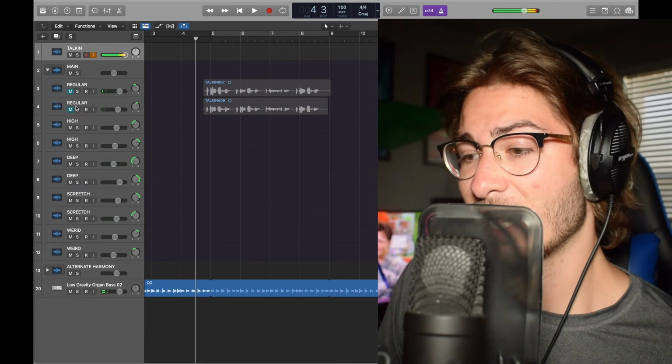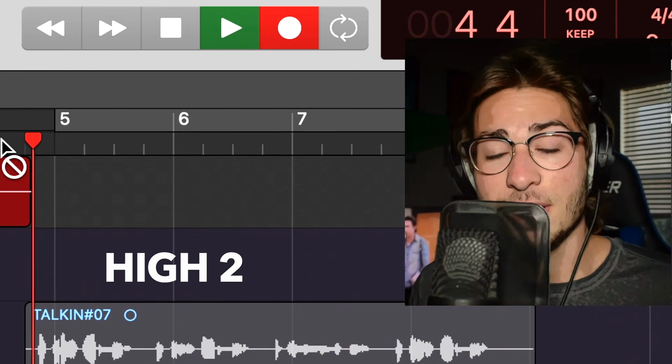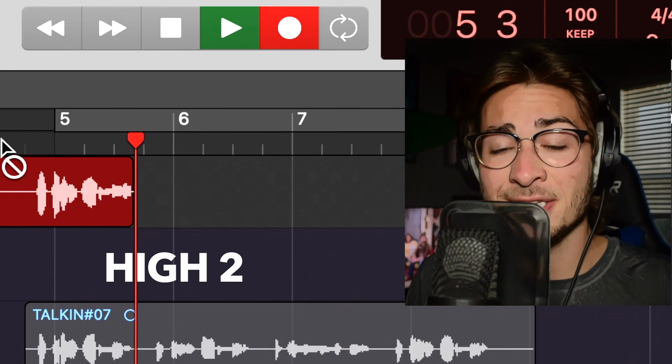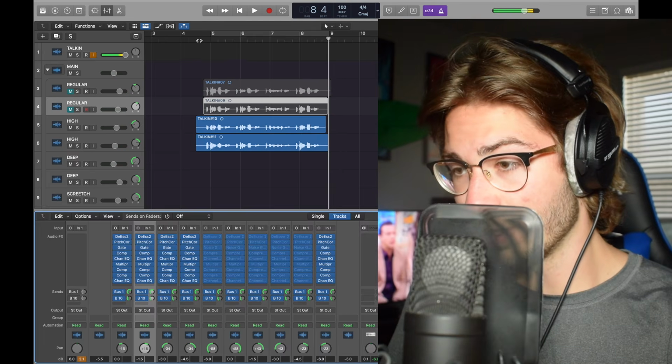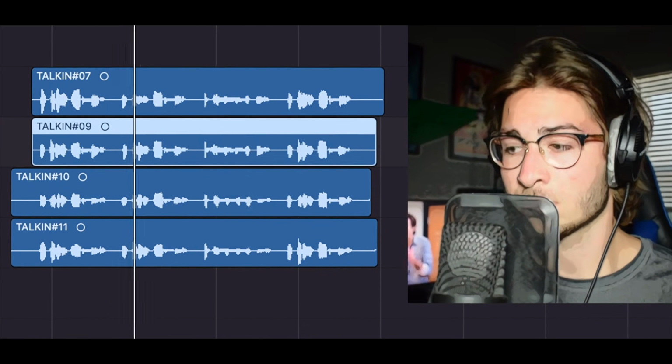Now we'll move on to the high end. Somebody sing like this. Low gravity organ bass. Sounded cute the way my voice is all crackly. With those activated. Low gravity organ bass. Now we do a deep voice.